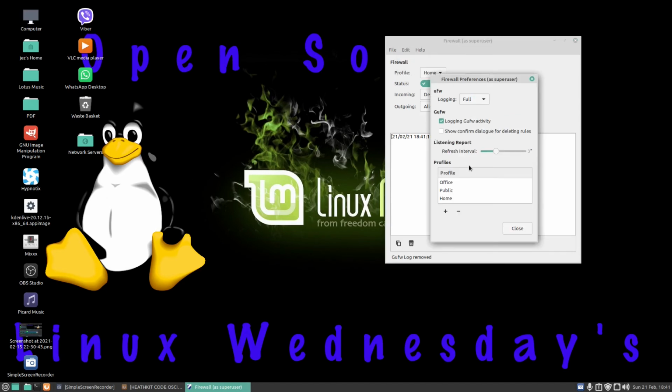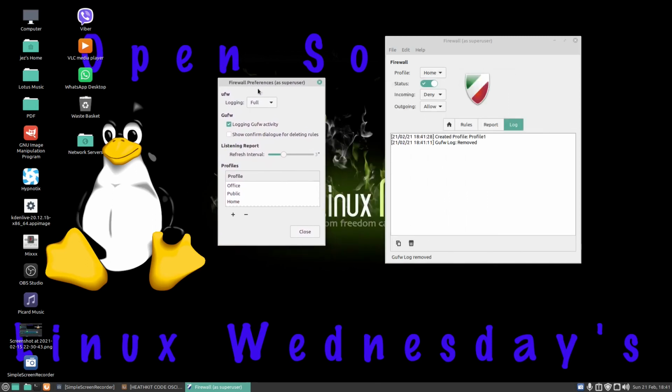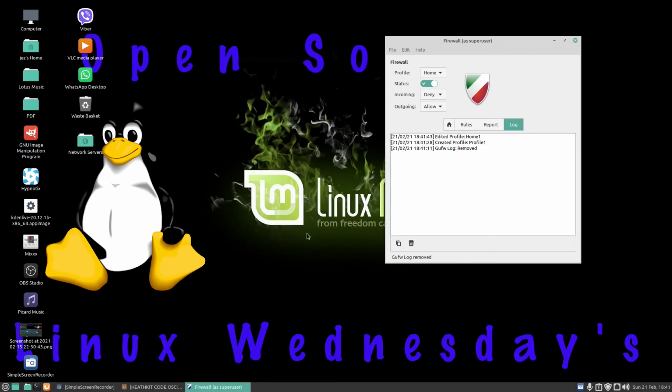So logging's now on full. Profiles, you can add different profiles here, so you don't have to just have office, public, home. You can go to plus, we can add a, so it's for profile 1. If I click on it, I can rename the profile 1 to home 1, for example. And it says log removed, it says edited profile, profile 1, created profile is profile 1. So we've now edited profile 1 to home 1. And if I close this and profile, there you got now home 1. You can set your default profile. I'm going to leave mine as home. Nice and simple, this firewall.